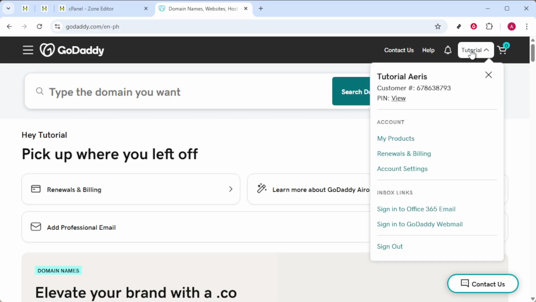Now, assuming you're logged in, look for the section called Web Hosting on your dashboard. You should see an entry labeled My cPanel. Go ahead and click on that to access the detailed backend of your hosting service.